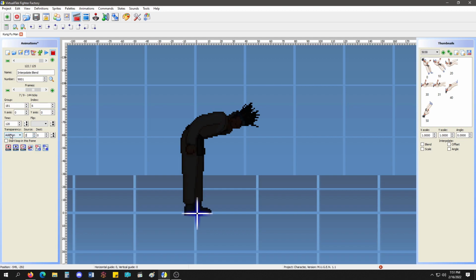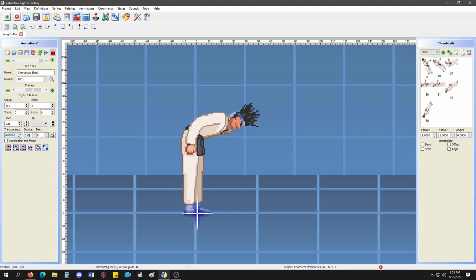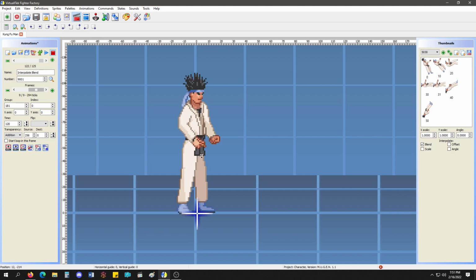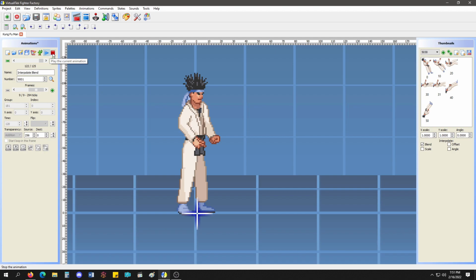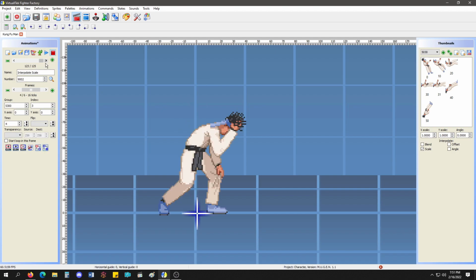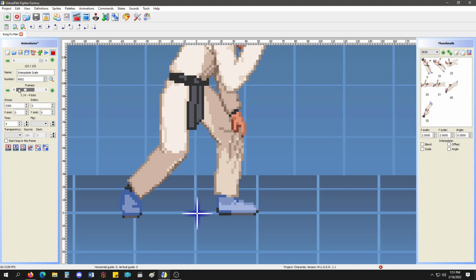So we start him off with transparency addition, source 255, dist 0 to get the regular palette. Time is how long you want the blend to work, and then a blank frame. Or if you're working in reverse, you have a blank frame, in this case 30 ticks, and then a regular frame. Same thing, addition, 256 source, and 0 dist. And it will look like this. There you go. Next is Interpolate Scale.